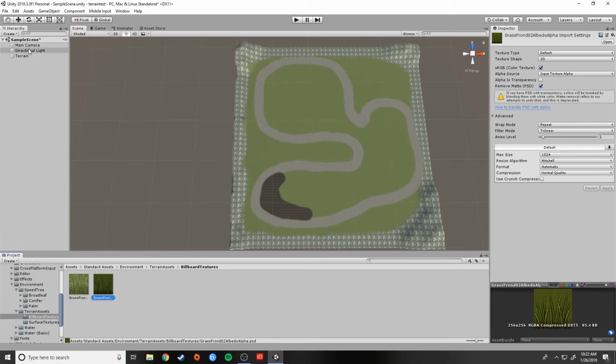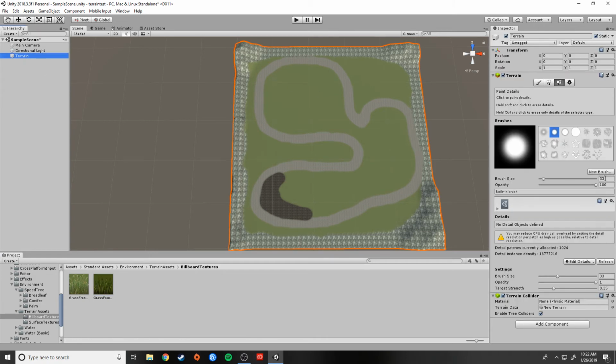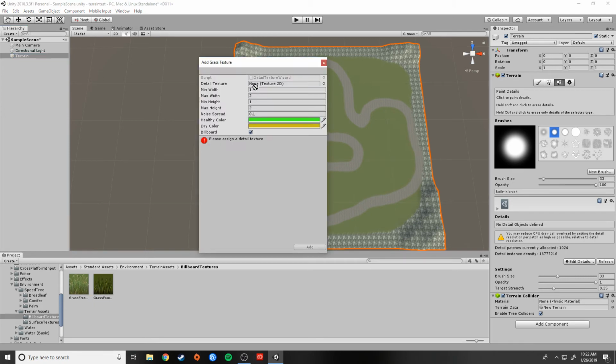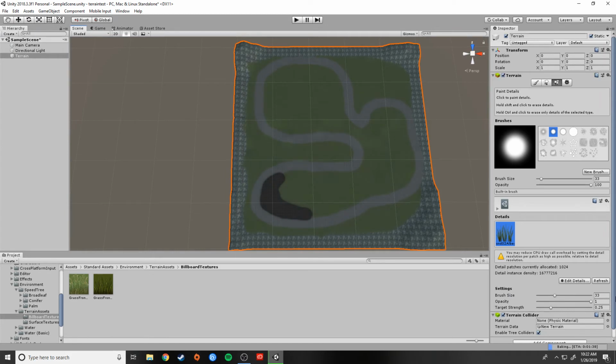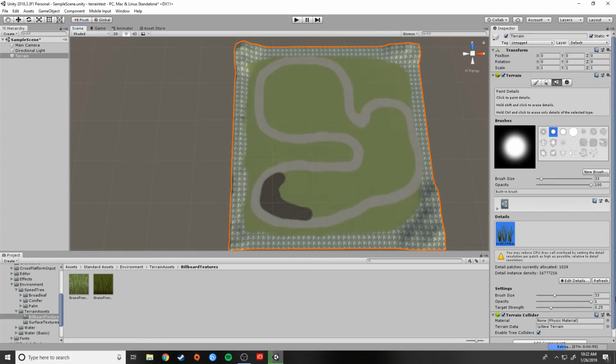I'll go back to my terrain, go back to edit details, and add grass texture. Now I can just drag this right up here into the detail texture. And I can change some stuff about it here, change the healthy color and the dry color and all that. But I'm just going to leave all those at the natural settings and click add. And it's going to bake. And baking, baking, baking. All right.